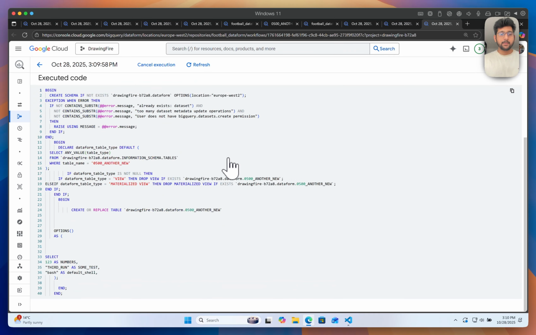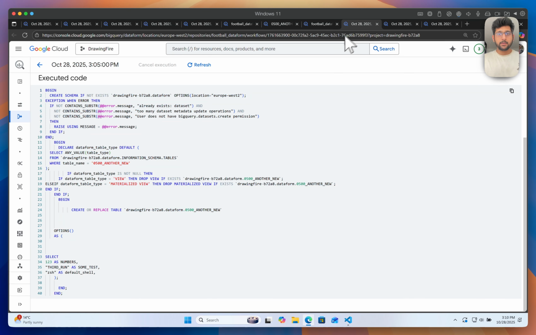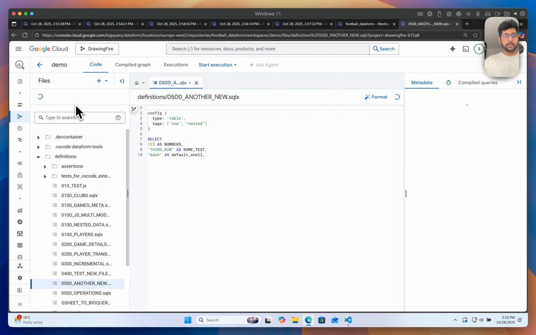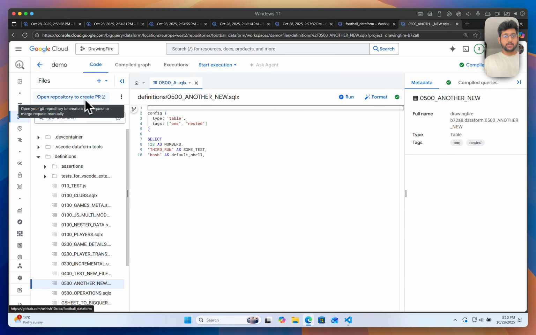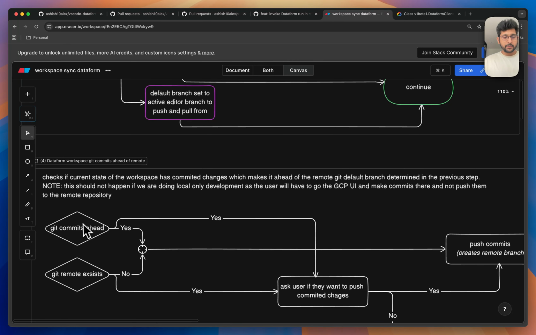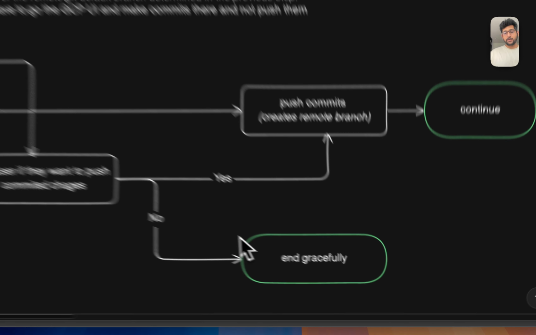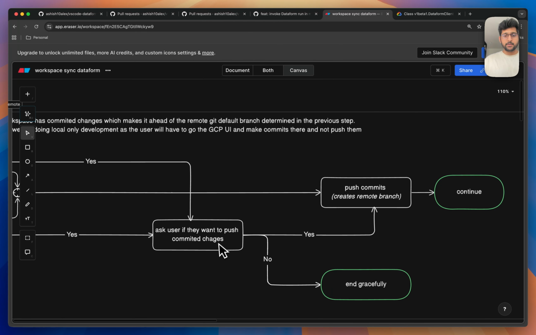When I go to the code itself, I should not see that one commit remaining. Let me close these items here, and I should not see push to remote, because push to remote has now happened, right? So I should see open a PR or something. Yeah, that's it. Going back to the diagram, the git commits ahead, yes, and git remote exists, yes now, isn't it? So ask if the user wants to push uncommitted changes. If no, it doesn't end gracefully, to be honest. The diagram needs to be updated, but if they press yes, then push the commits and continue.